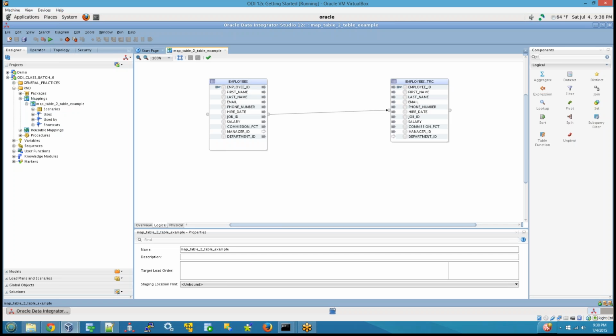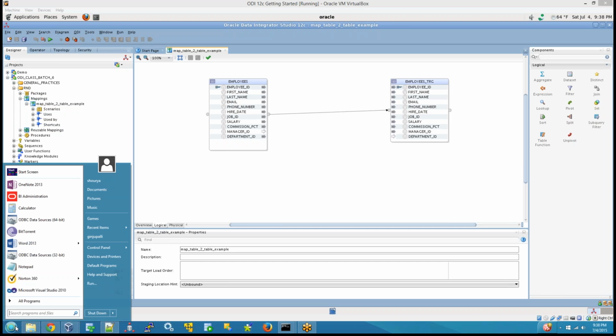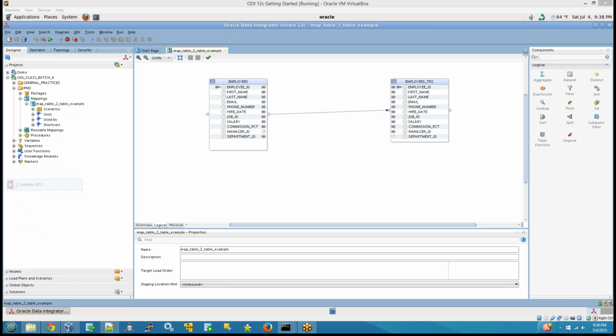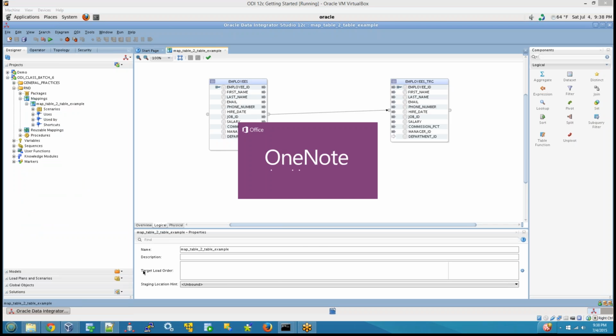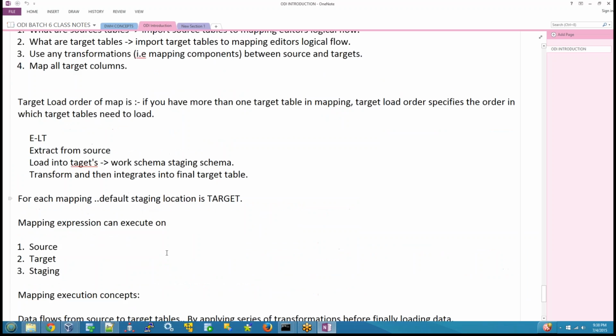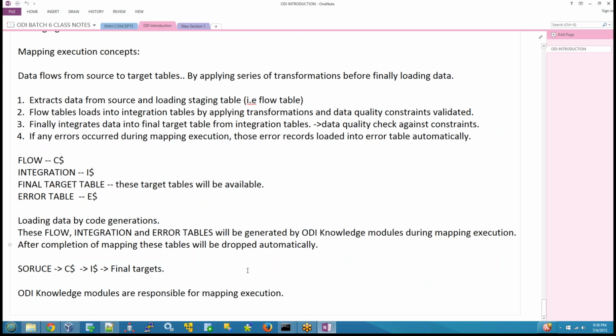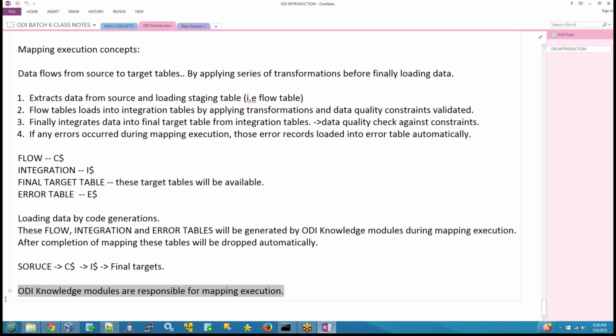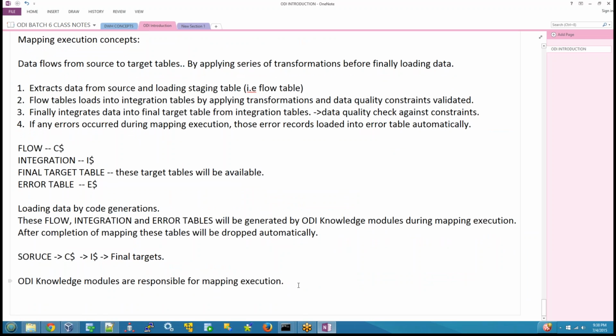Flow data, integration data, final target, error data, these are. That is the interface execution flow, right? See here, what is target load order? More than one target table in the mapping. Yes, if we have more than one target table in the mapping, we need to specify the order in which the tables are going to load.